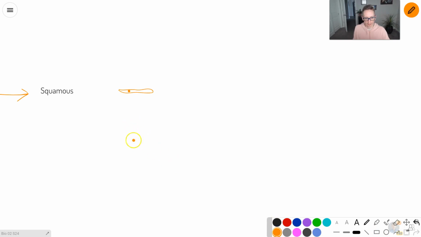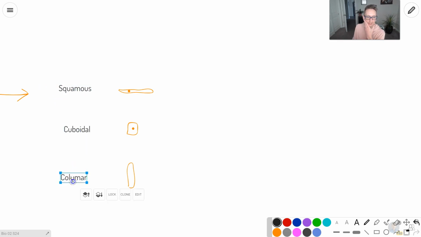Easy. Looks like a cube. This one. Cuboidal. Man, I love when stuff's easy. Cuboidal. These are cell shapes in epithelial tissues. And then last, but not least, we got ones that look like tall columns. These guys thought biologists ain't creative. Columnar. Okay. We got cubes, we got squishy flat pancakes, squamous, and we got columns, columnar.